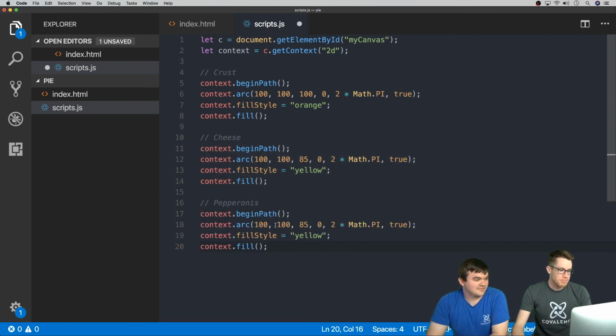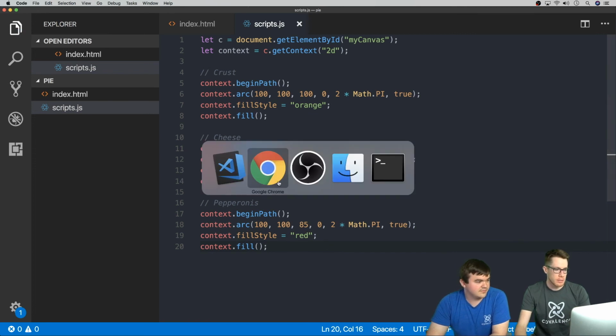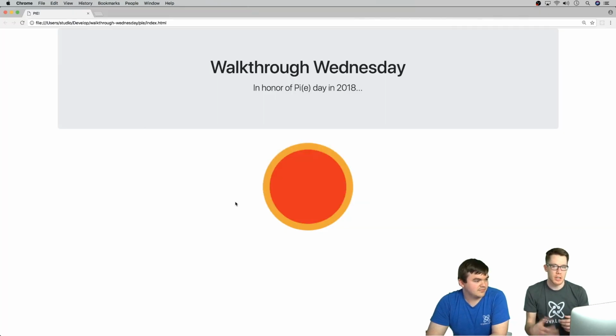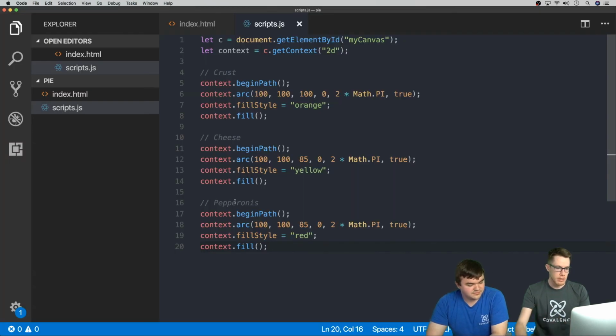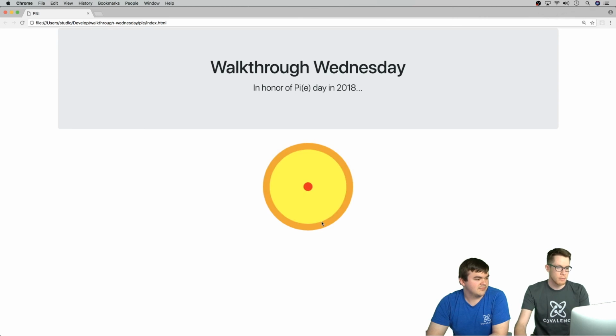So let's do that. This first pepperoni we're gonna say is red, and let's just see what this looks like. So this is gonna change our cheese to red because we still have all 3 of those circles, but now it's gonna have the same radius as the cheese. So I want this pepperoni to be much smaller. David, do you have a number in mind for the radius of the pepperoni? Let's do 10. All right, 10. Sounds good. So now let's see what this does.